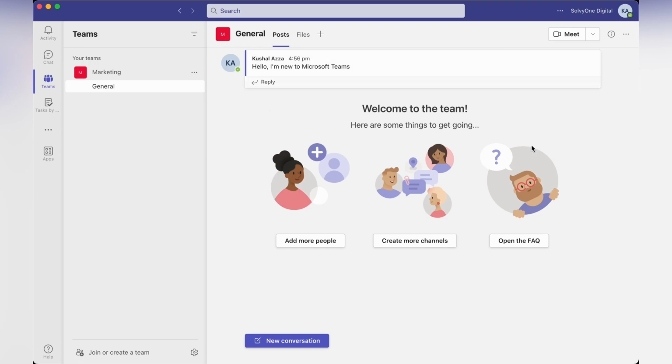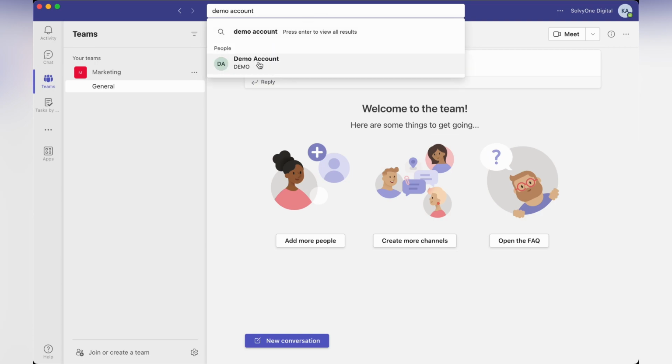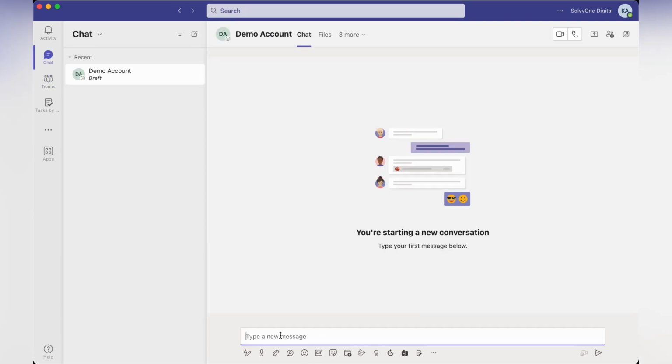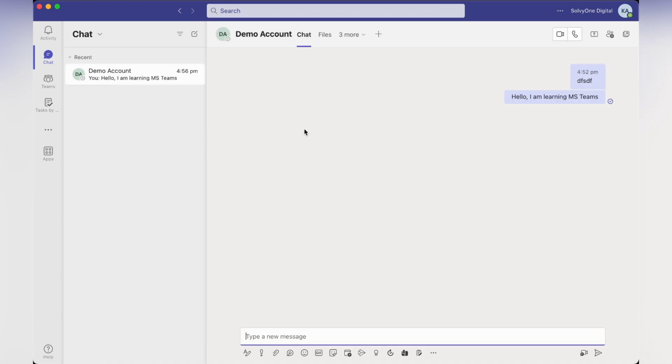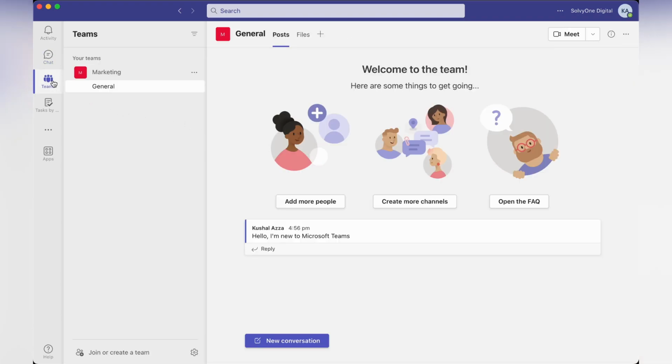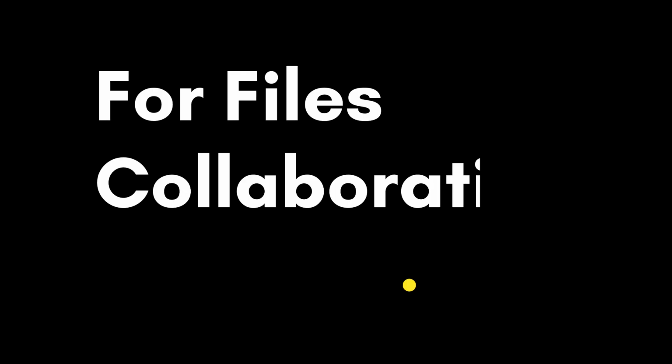Now if you want to chat with a certain or specific person, what you can do is go in the search bar and search for the person. Demo account, here is the person. You can just go and start. So this conversation will be between you and the person who you have started chat, and the team's conversation will be visible to all the people within the team.